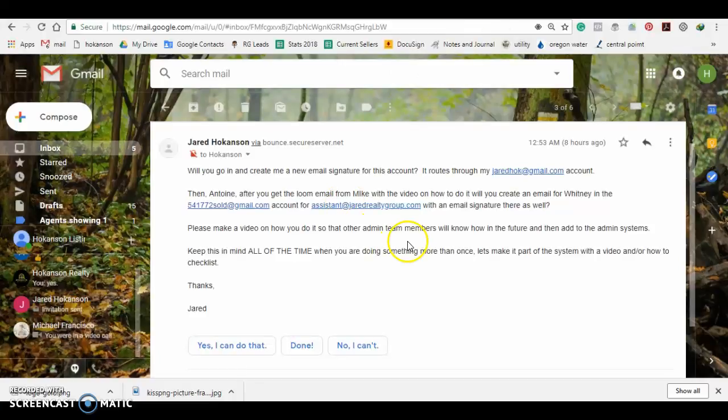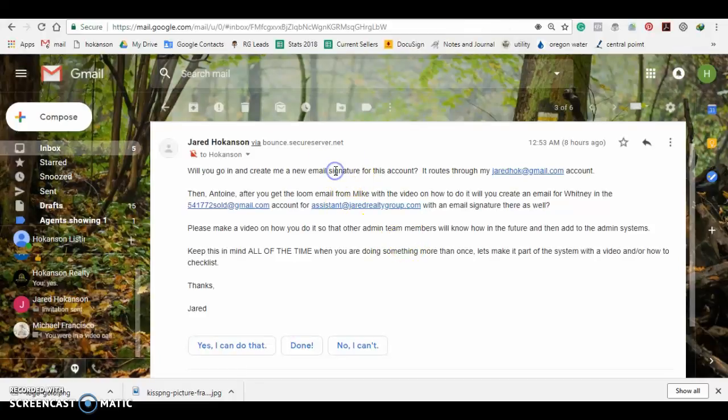So this time I'm just going to show you how to put a signature line in an email. Also, how to put an alias to the Gmails that we are using. For example, for Whitney, the assistant's email is 54177soul at soul@gmail.com. I will put this alias to this one.